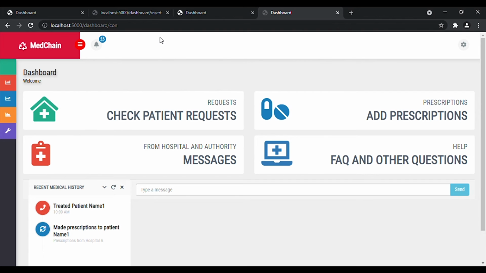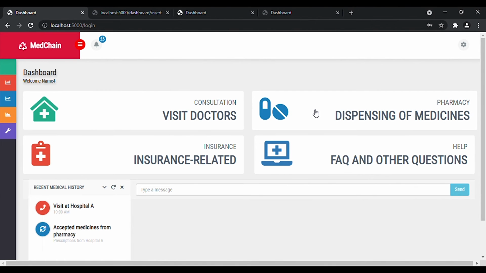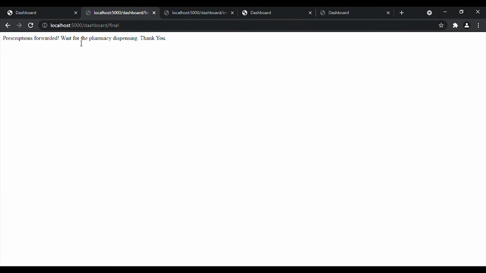So now what happens is the prescription that the doctor has given is reflected in the pharmacy tab of the patient who visited the hospital. Here we can see the prescription. It is shown in a text box that is not editable. If the patient clicks proceed here, we can see the message that the prescriptions have been forwarded and the dispensing process will take place now. So this is the process that actually happens in the front end of our project.